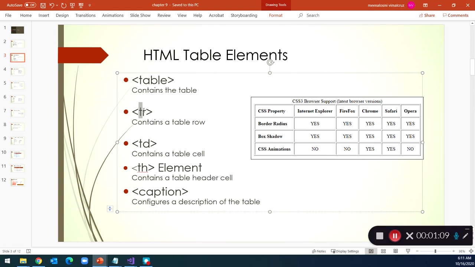And then the TR tag will cover all the cells in a row. We have 1, 2, 3, 4 rows, right? So we need to have 4 TR tags. The TR tag will start here and it will close here. Similarly, we will use 4 TR tags for the 4 rows. TR means table row.